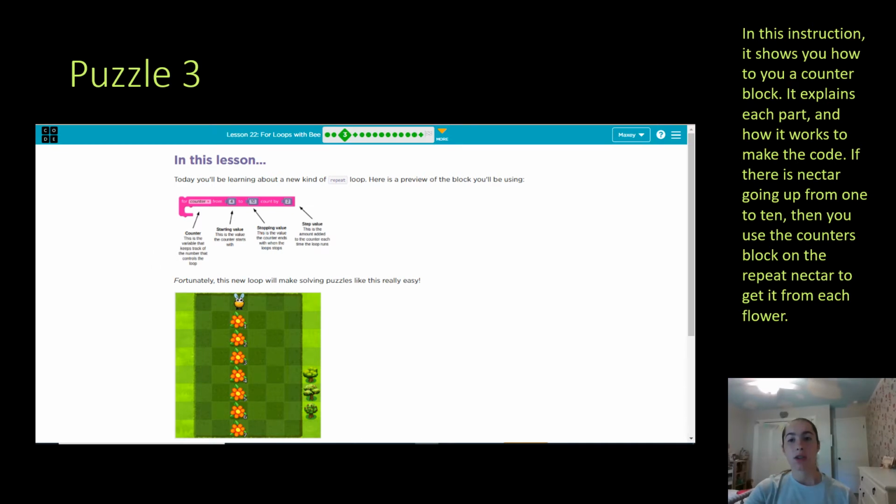In this instruction, it shows you how to use a counter block. It explains each part and how it works to make the code. If there is nectar going up from 1 to 10, then use the counter block on the repeat nectar to get it from each flower.